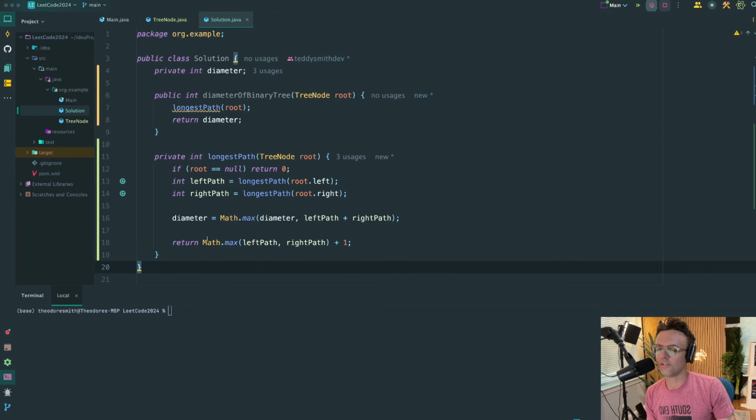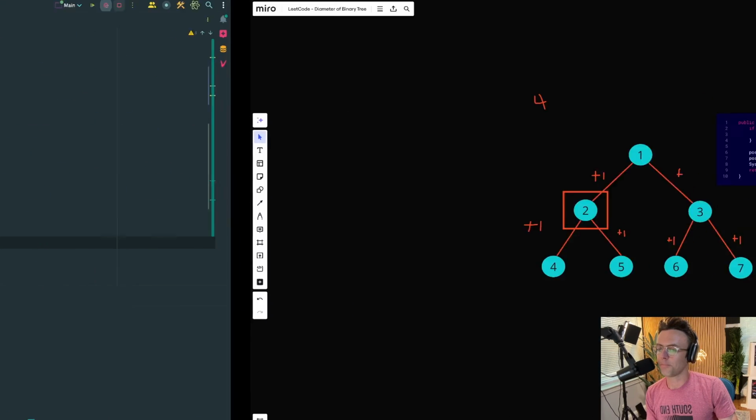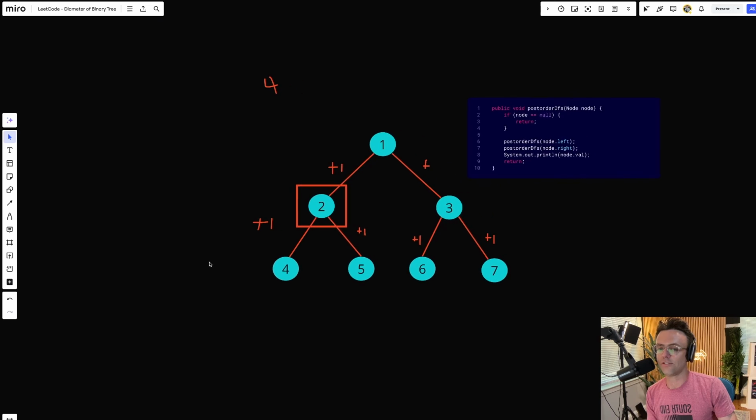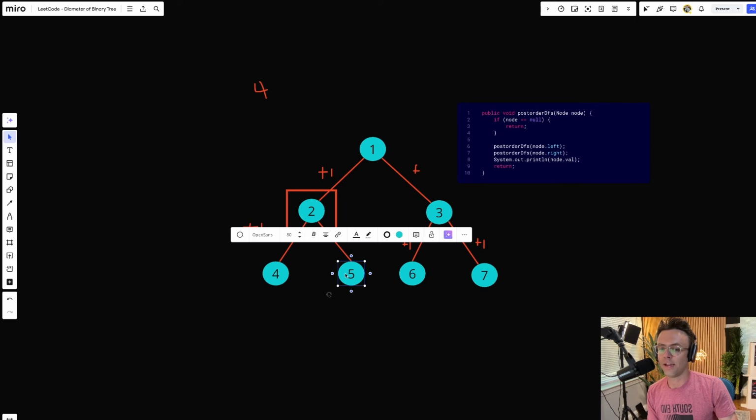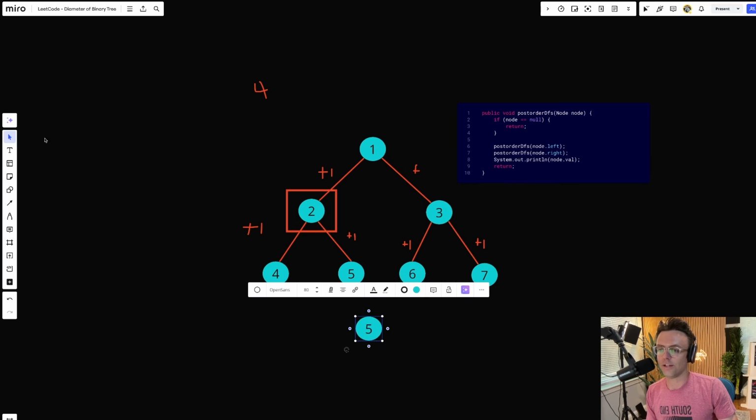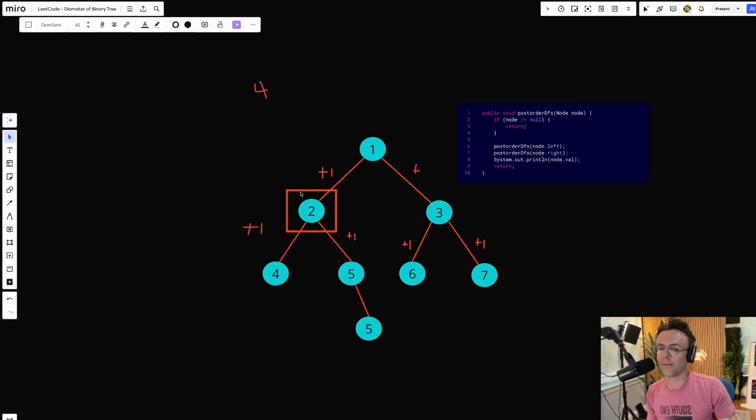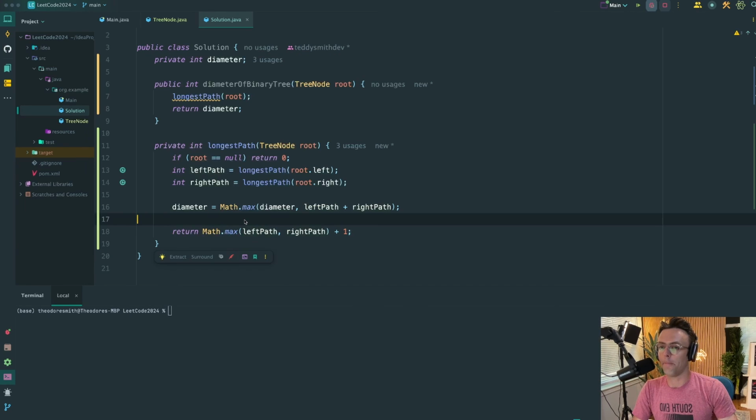But where does this math.max come into play? Why are we taking the max of the left and the right path? If you remember back to our previous tree, let's say that we are recursing down, and in our right node here, we have an extra length. We have an extra edge. Well, that could very well be the diameter. That could be the new diameter. And if we don't take the maximum, we won't end up with the longest length, which will not be the diameter.